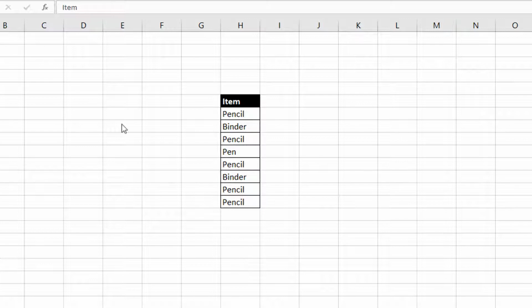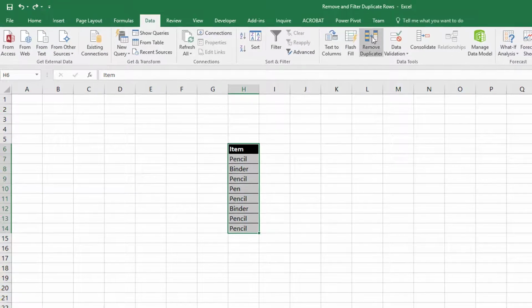First thing you want to do is select the data that we want to remove the duplicates from. So basically click the first cell and drag down, highlight everything. Once that's selected, go over here to remove duplicates. It's in the data tab. So just click data if you're not there already and go to remove duplicates.